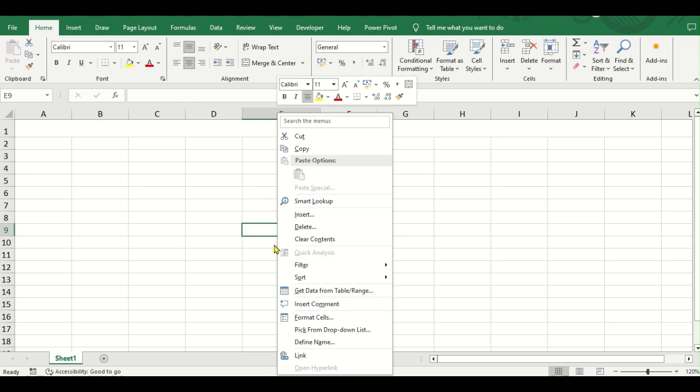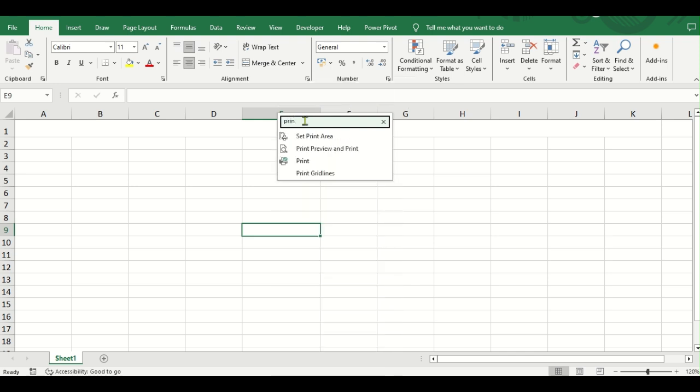So what we can do, we can right click on any cell, go to the top part, this is search the menus, click on it and type print. So it will start showing us all the options where the print value is coming. So like we can select set print area, print preview, print or print guidelines.